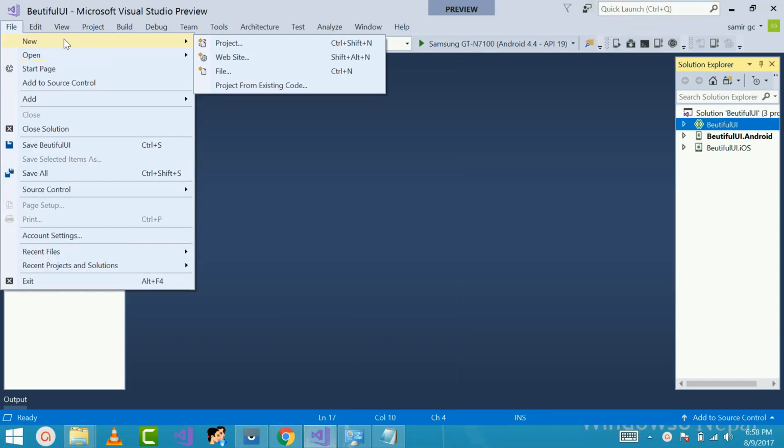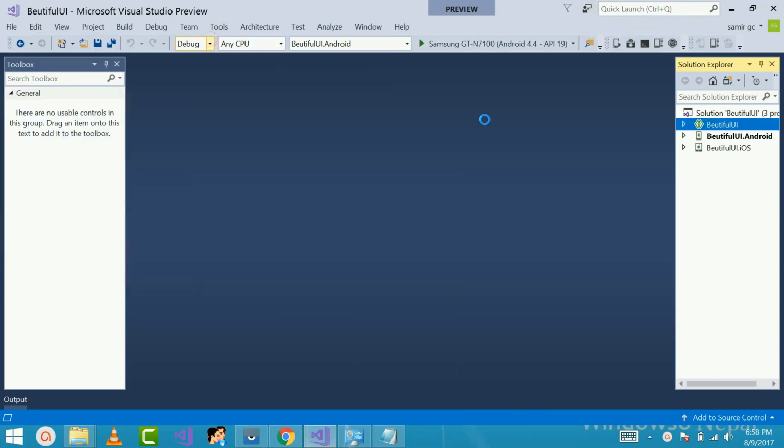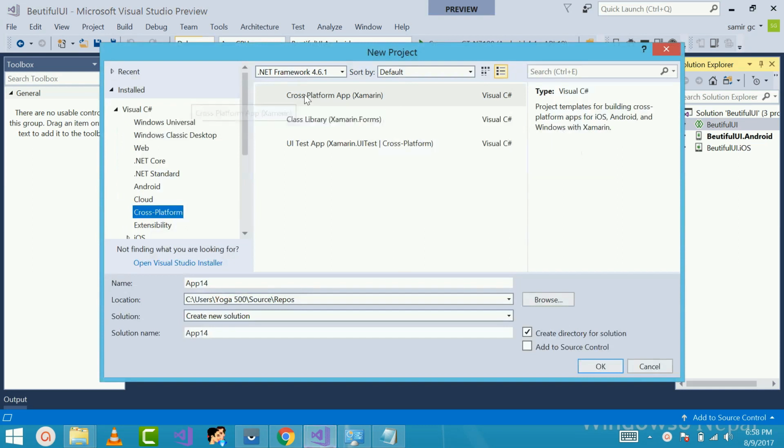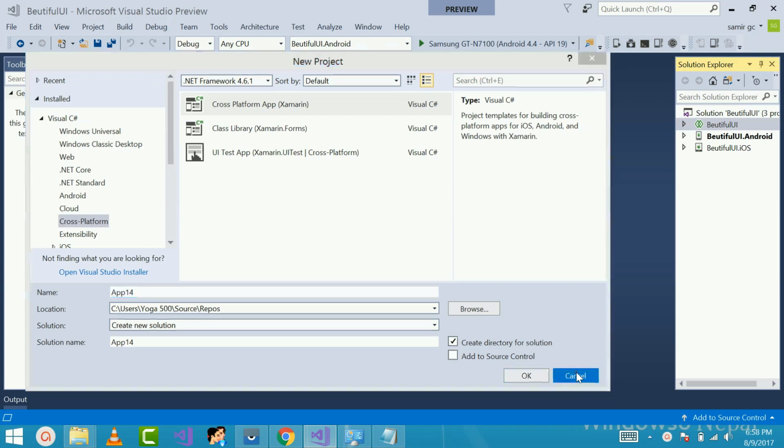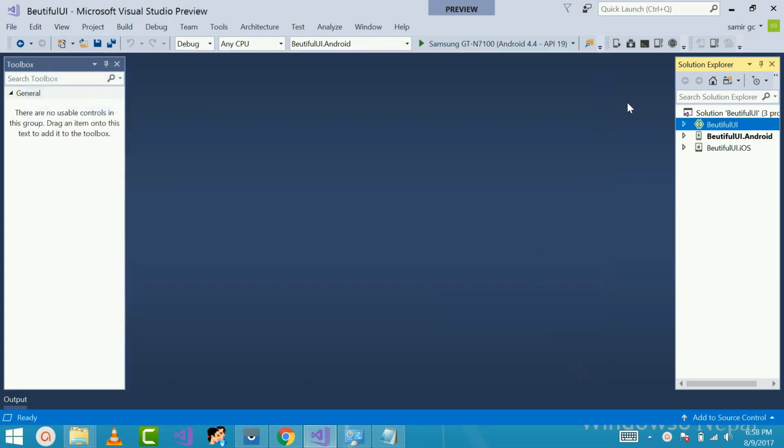New solution, here you will see a lot of options. Now we are going to write code for multi-platform, that is cross-platform. Select that cross-platform option and give it a name as beautiful UI and click on OK, and give it a shared as well as portable class library. You can select anything. We need to first of all go over to our project.